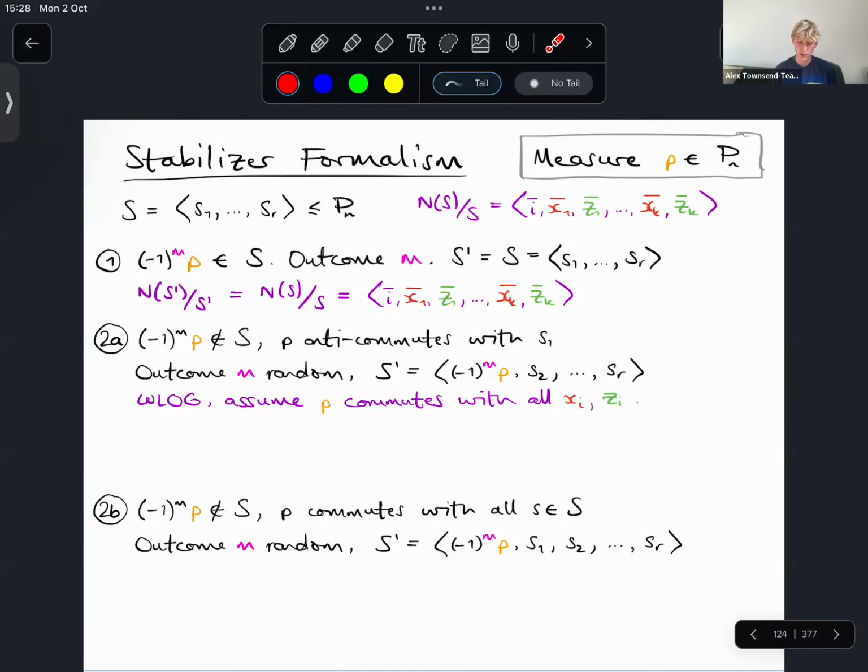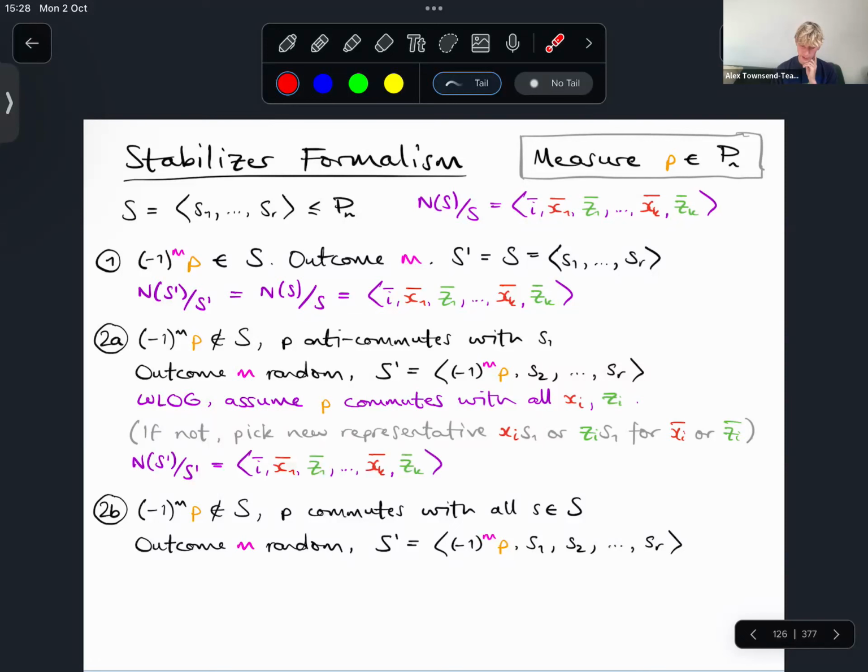For case 2, if I measure a destabilizer, then I update the logical Pauli group as follows. Without loss of generality, I can assume that the thing I'm measuring, P, commutes with all of my xi, zi coset representatives here. If not, I can pick a new representative for the coset by multiplying with S1, which P does anti-commute with. And then once I've done this, a presentation for my new logical Pauli group can be found by using the same representatives as before. But note, this isn't quite the same group because S is no longer equal to S prime.